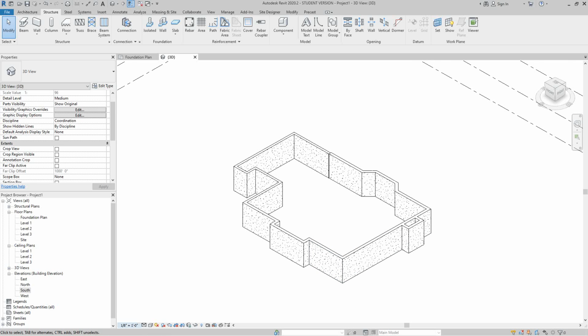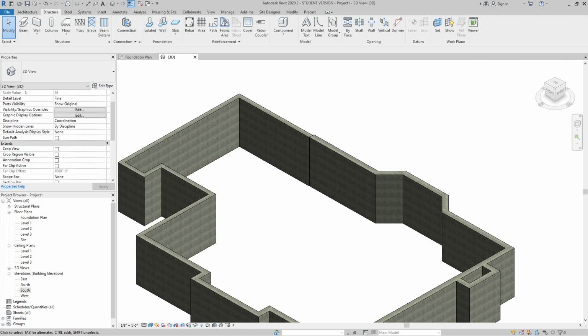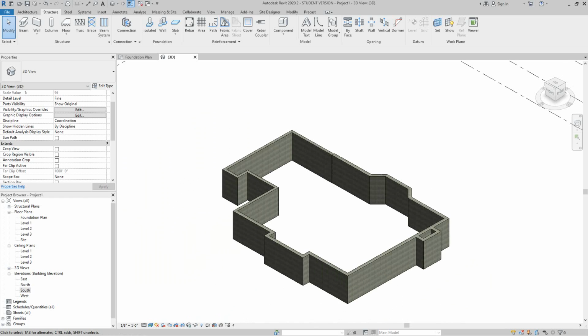So let's have a look here. Just fine. Realistic. And there's our foundation of our house. We're going to redo a house in PDF format and do it in Revit.